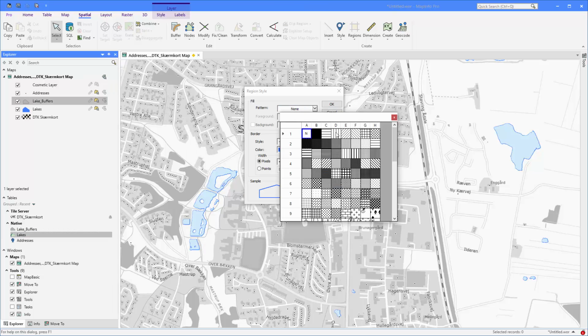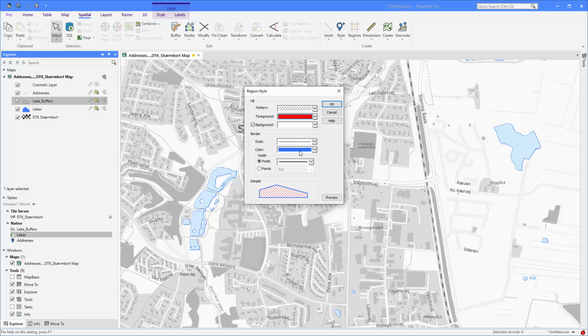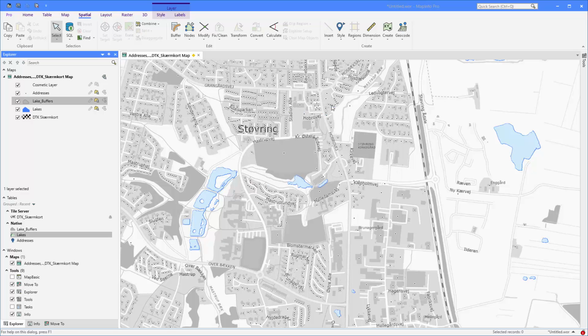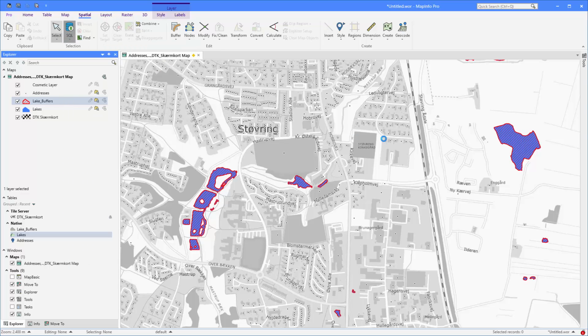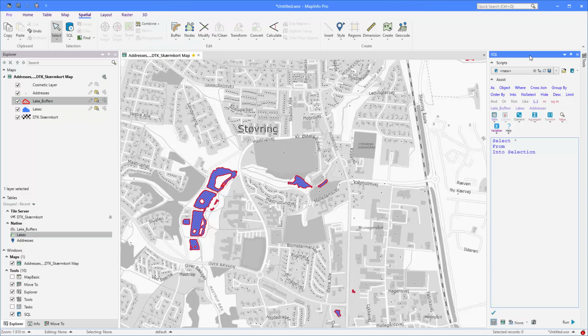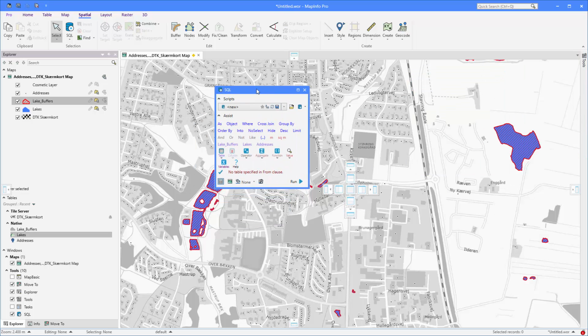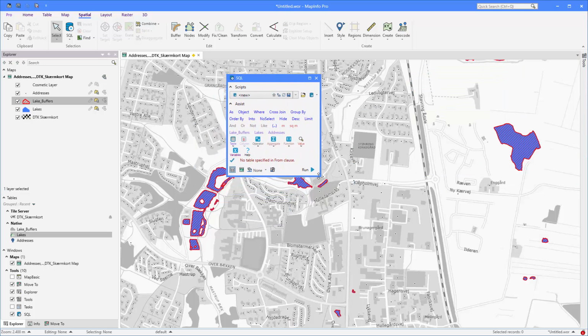Let's change the styling just slightly so you can see how it overlaps. So as you can see, it now overlaps completely with the existing lakes. Now we want to update this table with new objects. We're going to do that using the SQL window. I'm just going to tear it out here so you can better see what I'm doing.